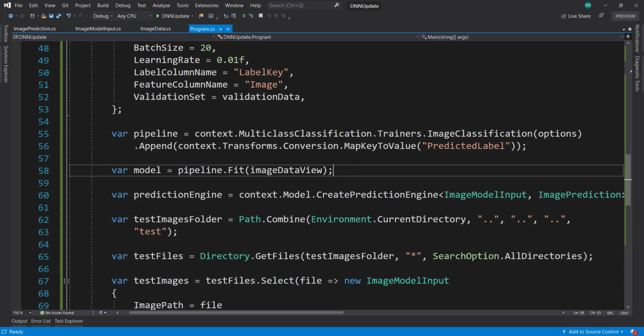So hopefully that helps you on the new Microsoft.ML.Vision package instead of the Microsoft.ML.DNN package that we used before.